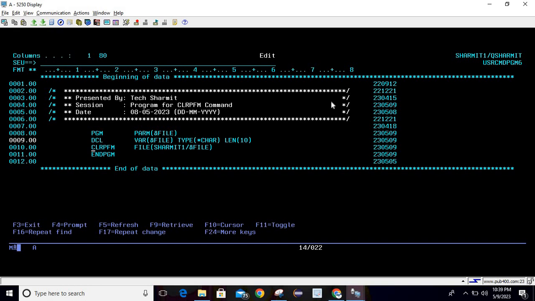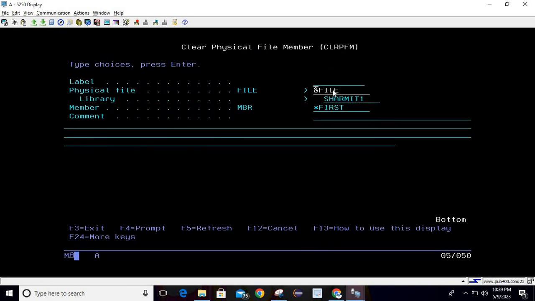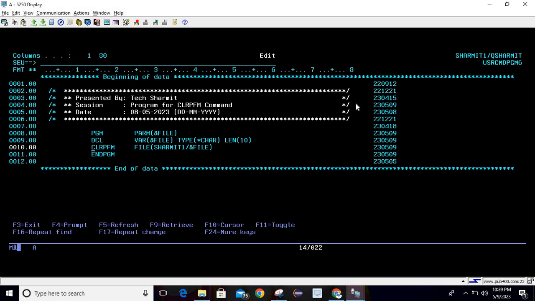Now to clear the file we usually go with this command clrpfm. So you can write clrpfm, then press F4, and here you can pass the physical file name, because we are taking it as a parameter. So you can pass parameter name ampersand file, library Sharmit1, and by default it is taking the member as star first. If you want to clear a particular member, then you can specify the name here. This variable will be populated by the command parameter, and then likewise it will delete the data from that pf using clrpfm. Then we are doing endpgm. This is a quite simple program, so I'm just going to save it and exit.